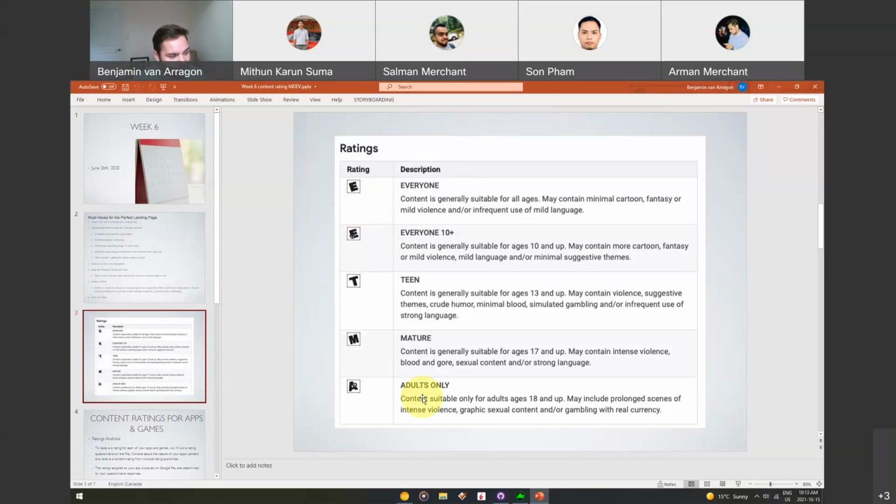So at the very bottom, we see there's adults only, which is this A and the O for adults only. Content is suitable only for adults 18 and up. So there's violence, graphic sexual content, gambling with real currency, those kinds of things. As we work our way down to teen, it's suitable for ages 13 and up. There's some violence, suggestive themes, crude humor, minimal blood, things like that. And then as we work our way all the way down, content's generally suitable for all ages.